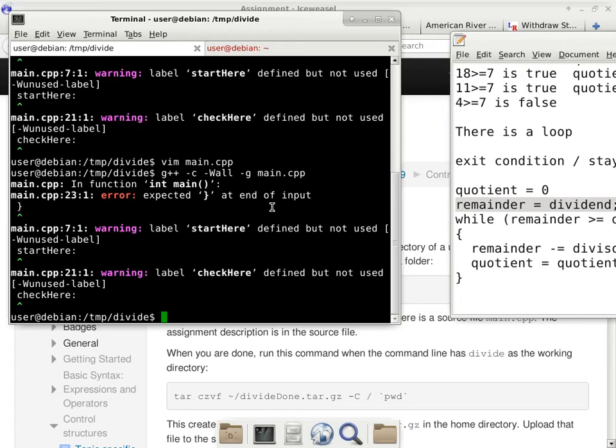Okay, but I still have one error. There's a reason why error is highlighted in red. It's telling you cannot ignore this. So you have to fix it. So now it's telling me it's expecting an end curly brace at end of input, which means at the end of the file. What that is telling me is the program has a missing end curly brace. Okay, so what do you do with a missing end curly brace? How do you know which one is missing?